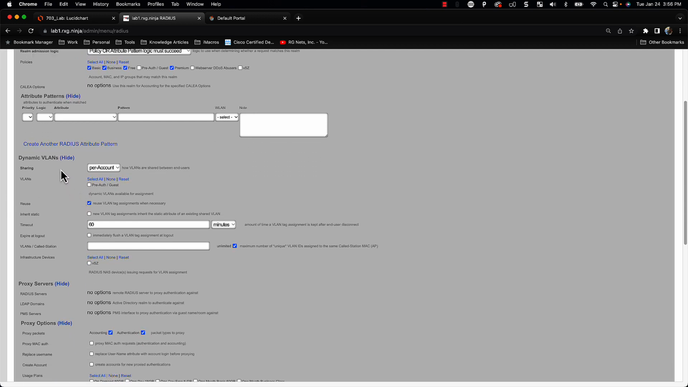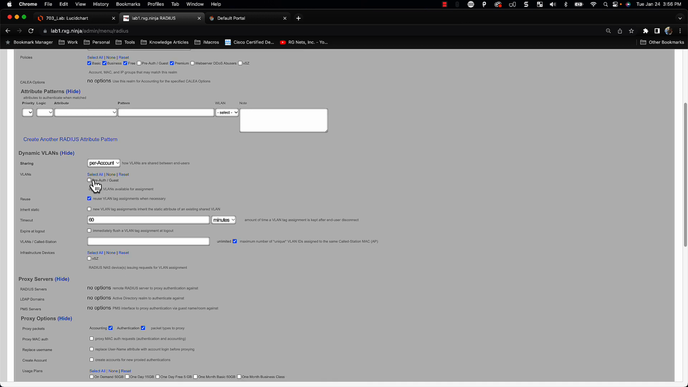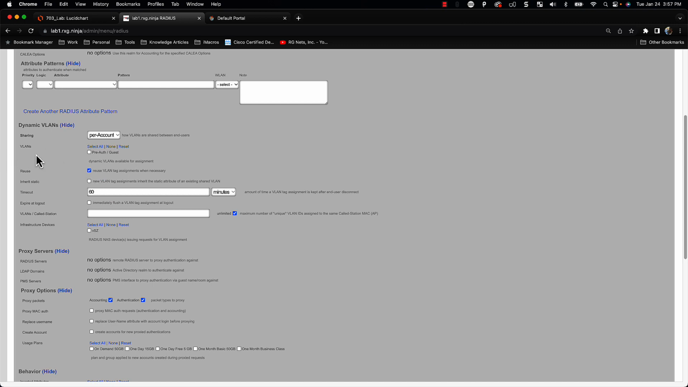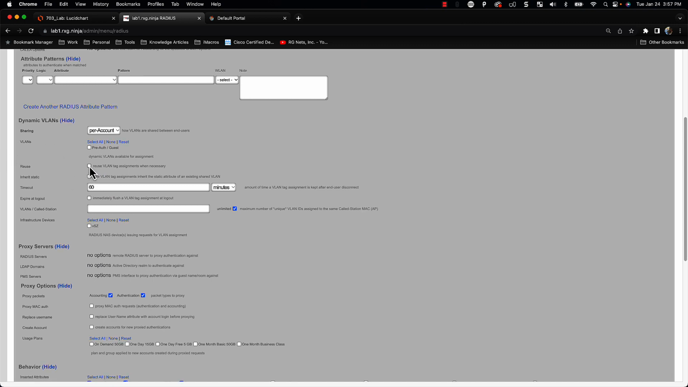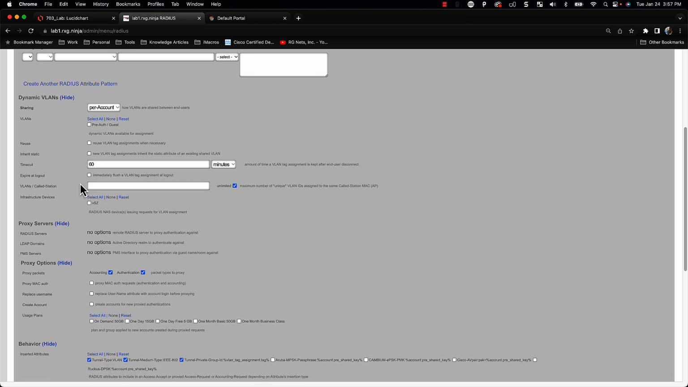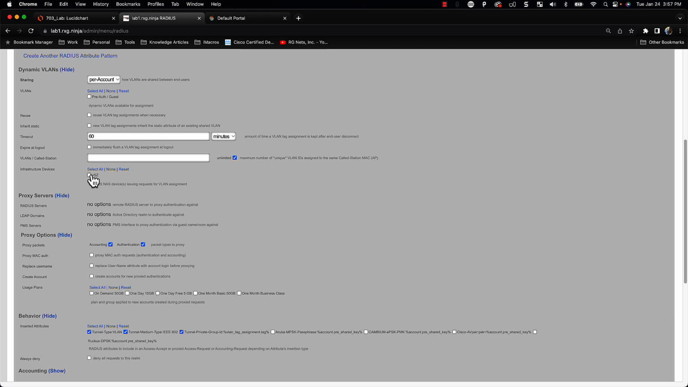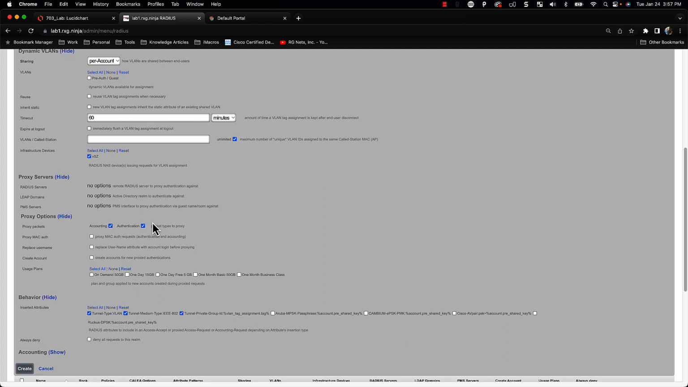The dynamic VLAN is going to be assigned per account now, because now this is post-authentication. So all the devices that join will get one VLAN per account in this particular configuration. And we have not created the VLANs yet, so we do need to do that next. If I keep scrolling down here, we're not going to reuse the VLANs in this case, because everybody's going to have a one-to-one, as we talked about earlier. The rest of the defaults are going to be okay here. Infrastructure device, we're going to select that in case a CoA needs to be sent for any particular reason.